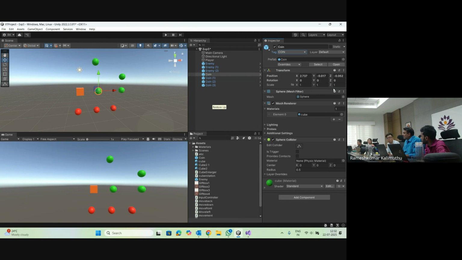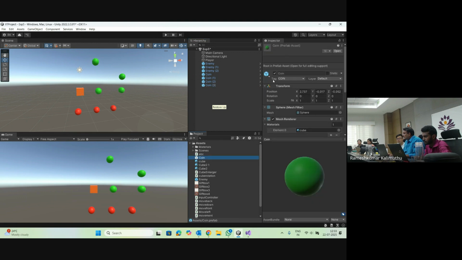Means wherever you have used this coin prefab inside the scene, also inside the project, everywhere, this change will be overridden. That is the feature of prefab. See, now you select this coin. Here also the tag is coin, and you just check inside the project. Here also the tag is coin.